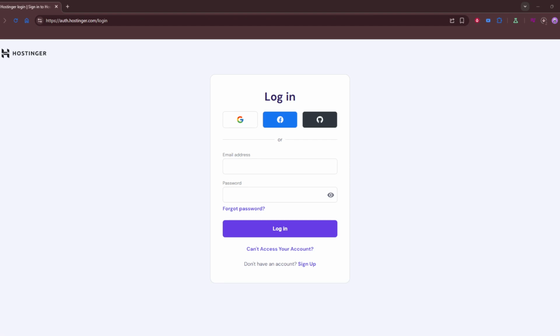First, head to Hostinger's Forgot Password page. You can get there from the login screen by selecting the Forgot Password option or by navigating directly if you have the link. This page is designed specifically for account recovery, so you're in the right place.